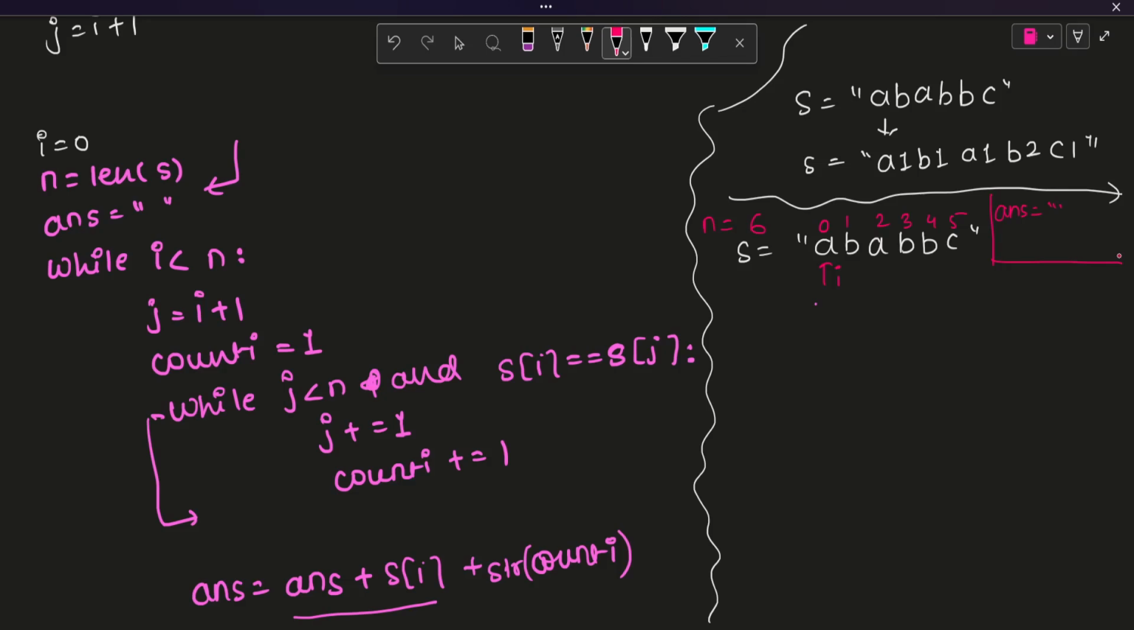Yes. Then j will come over here. So the j pointer will be here, right? Then count. Let me write the count also. The count as of now is 1, right? While j is less than n, so j, that is 1, is less than 6, yes. And is s of I equal to s of j, is b equal to a? No, this is not the case. So this loop will not execute, and the count would be 1 only. So here it would look like empty string plus s of I, which is a, plus count of I, which is 1. So it would be A1, and ANS will be updated as A1.